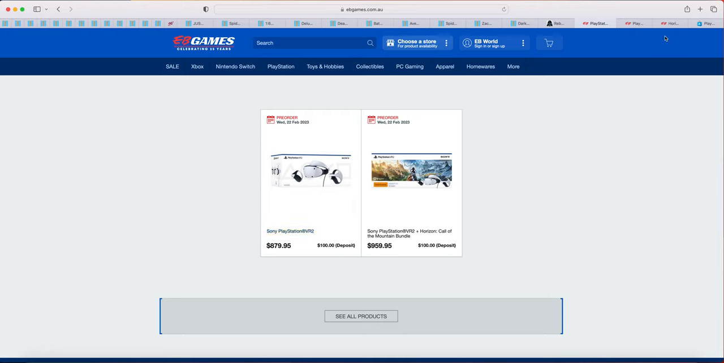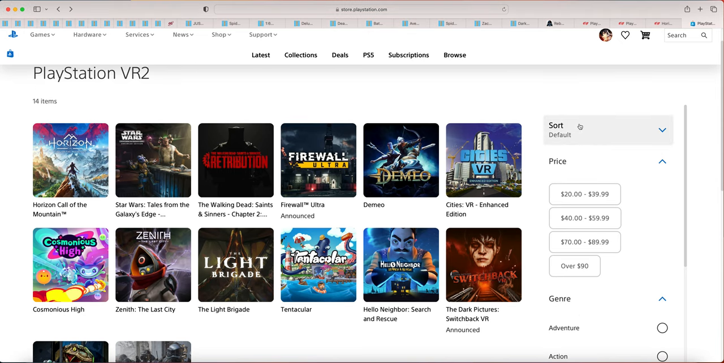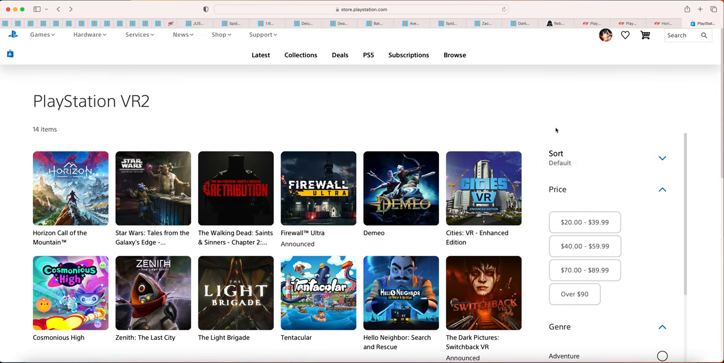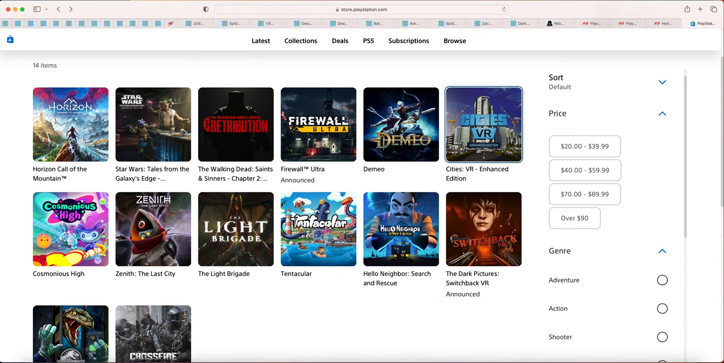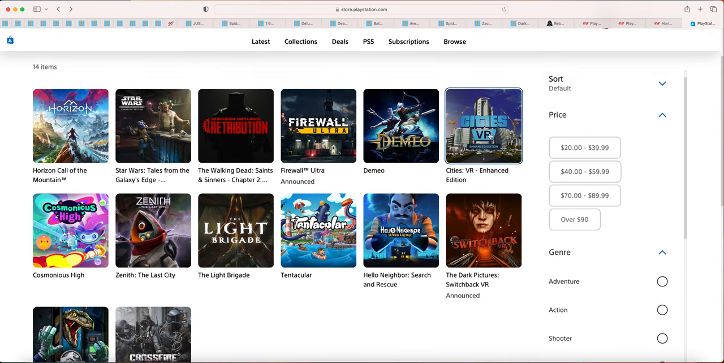And there is going to be a free update for No Man's Sky that will allow you to use it with the VR as well. But yeah, it's really cool that they finally added the VR 2 section onto the PlayStation Store, so you can check out what is actually coming.